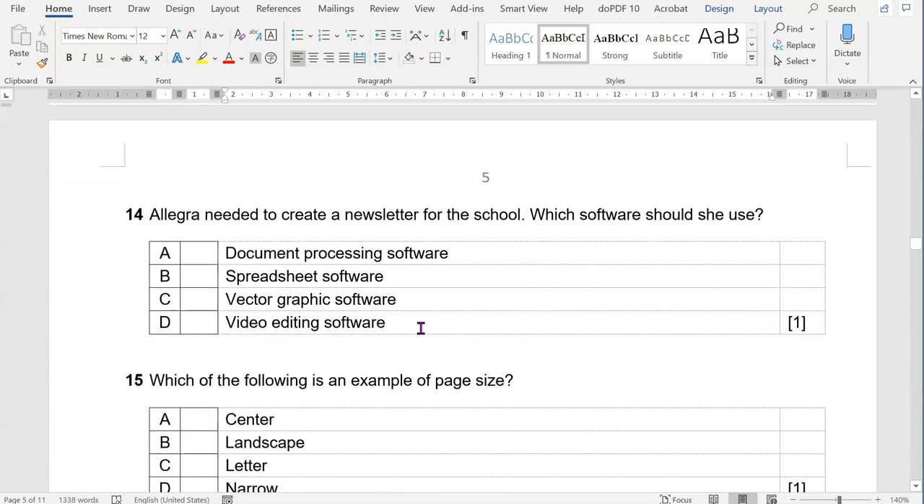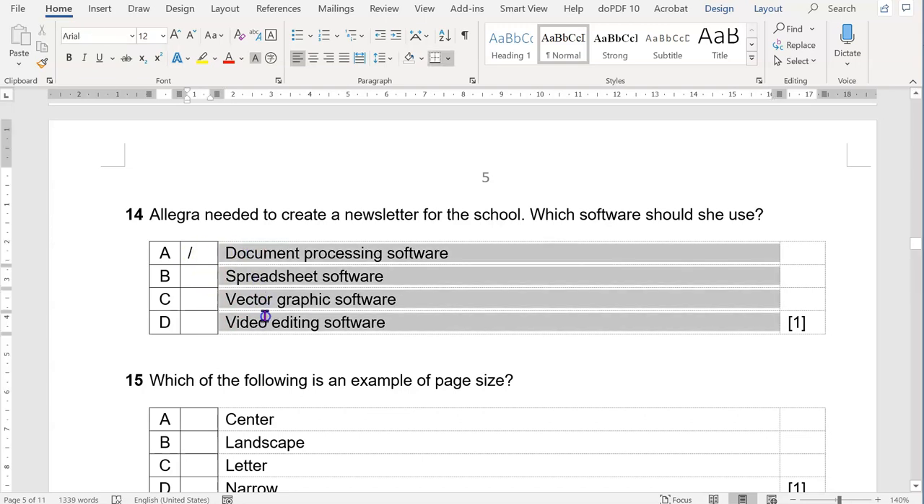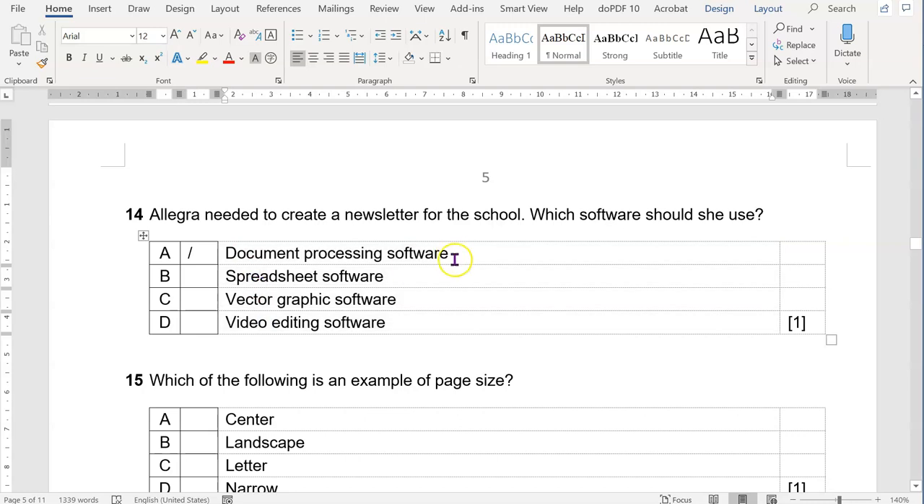Number 14, Allegra needed to create a newsletter for the school. Which software should she use? For a newsletter, she should consider using a document processing software. Out of the 4 options, the second option is to calculate numbers. The third one, vector graphic, is to do drawings, and D is to make videos. So they are all not suitable except for A.